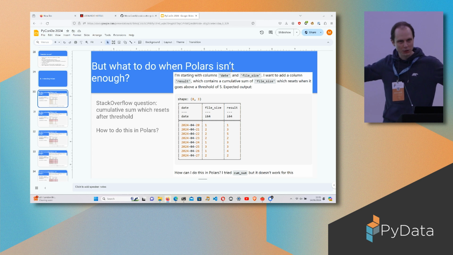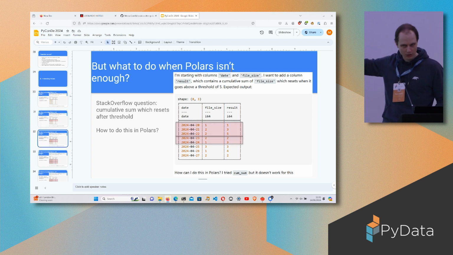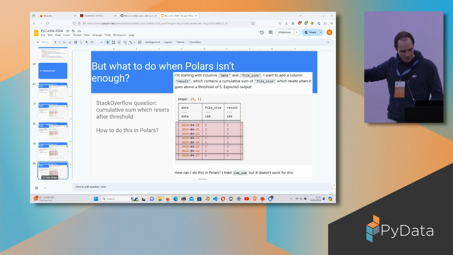So just to make sure we've understood the assignment, let's just work through it. So 1 plus 2 is 3, then 3 plus 2 is 5, and then 5 plus 2 is 7. 7 is greater than 5, so after that, the cumulative sum resets to 2. Then 2 plus 1 is 3, 3 plus 3 is 6, but 6 is greater than 5, so the cumulative sum resets again, and so on.